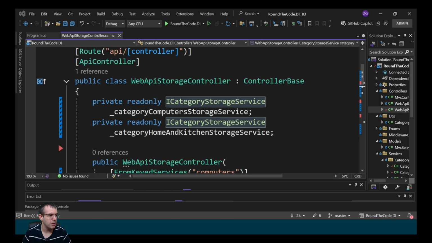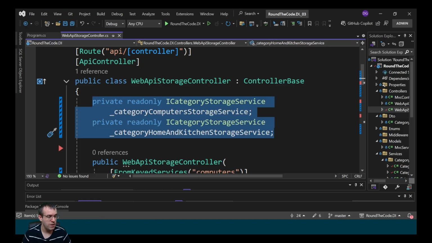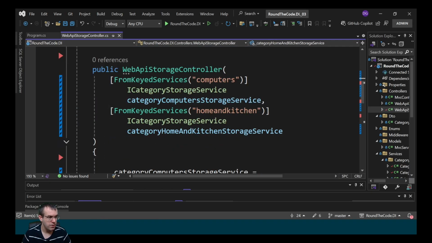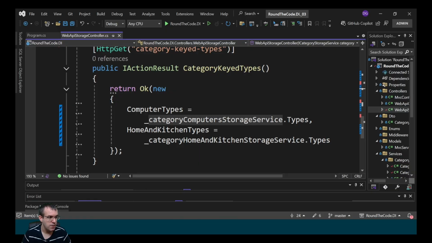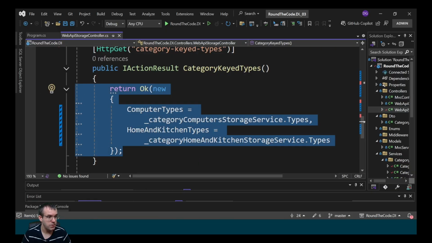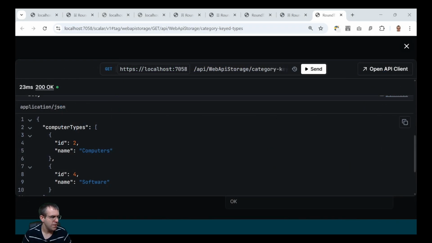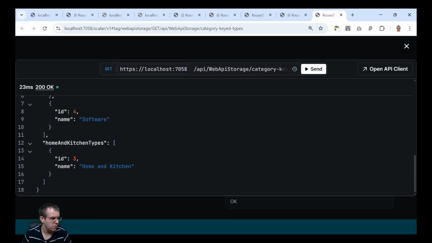In the Web API controller, you store private read-only instances of them. You inject them in the constructor's parameter by using the FromKeyedServices attribute, specifying the key and then the type and the name for it. And then we can start using it in this method, which we're demonstrating here. This outputs our computer types and also the home and kitchen types. So that's it set up with keyed services.